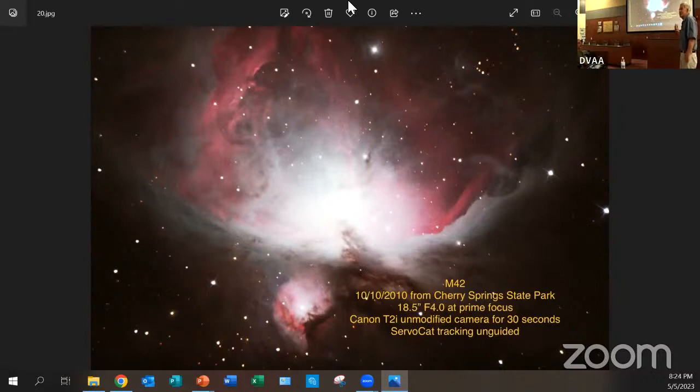So this is something I want to do more of when I get a chance. Right now, when I manage to get up there, I tend to just observe. But this was one night, I think it was a very cold night, like 3 in the morning, 27 degrees, but Orion's pretty high up there in October. And that's 30 seconds unguided with a servo cat.